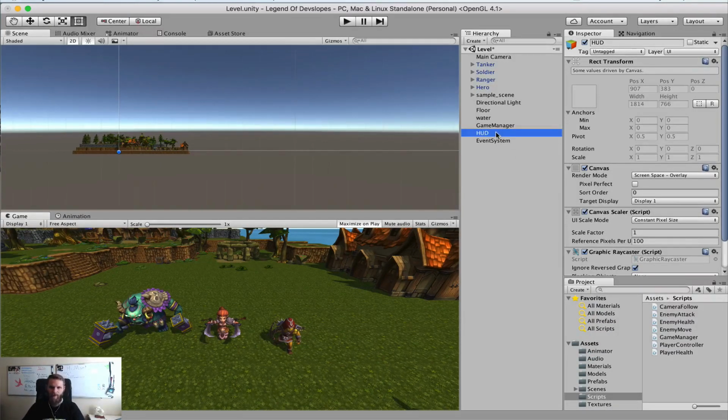If you look in your HUD, you'll see that we got a few new different objects. We have canvas, and we can say what type of render mode: screen space overlay, screen space on the camera, or world space. We're just going to keep it at screen space overlay. With the HUD selected, if I hover over the scene and press F, you'll see that we zoom out to the size of our heads-up display.